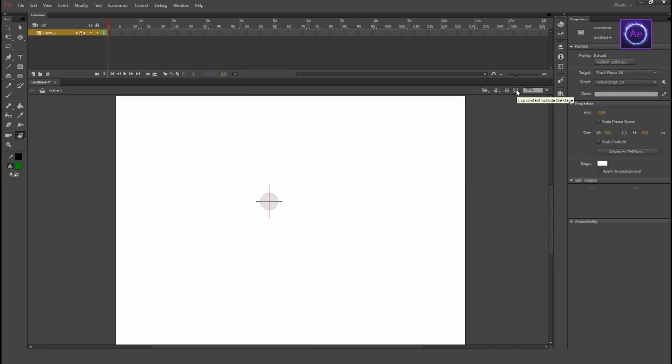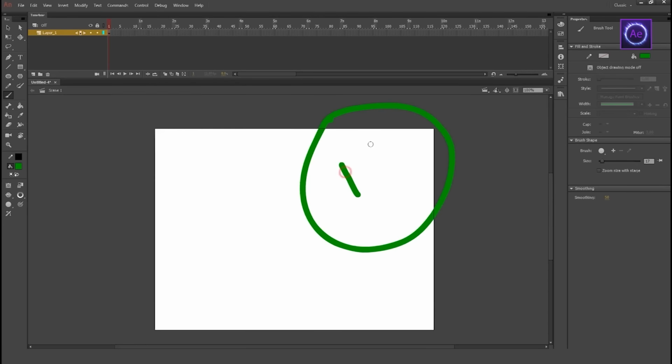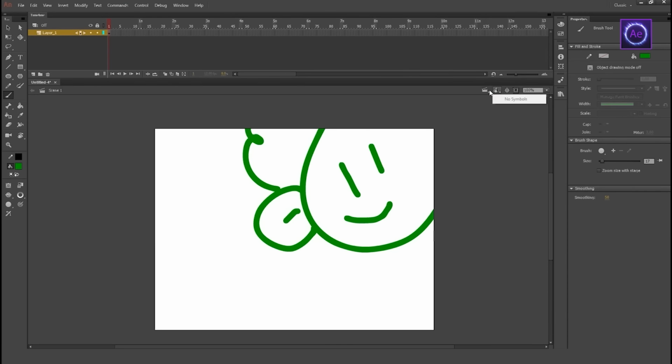And with the help of this button, we can show and hide everything that is out of the canvas. And to demonstrate it, I will create a simple drawing. Now press the button, and as you can see, the image is precisely cut with the edge of the canvas. With these two elements, we can switch between scenes and symbols. It's something similar to compositions in After Effects, and we will talk about it later.